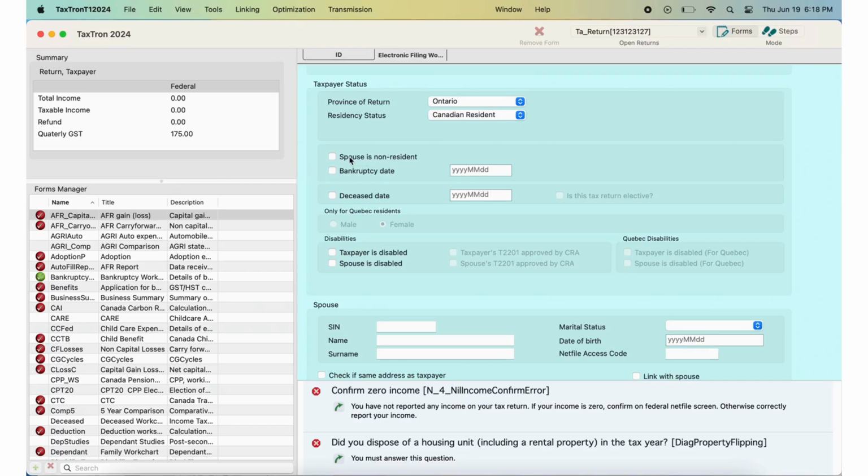Moving on, if your spouse is non-resident, you can indicate it here. And if you got bankrupt in the tax year, you can enter the date of bankruptcy in the section here. If you're preparing the return for a person who passed away in the tax year, you can enter the date of death here. If you're disabled, please check this box and check the box that says Taxpayers T201 approved by CRA. Or if your spouse is disabled, click on the bottom 2 boxes to get the disability credits.